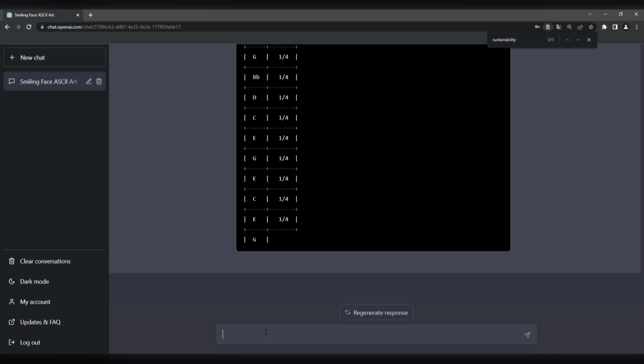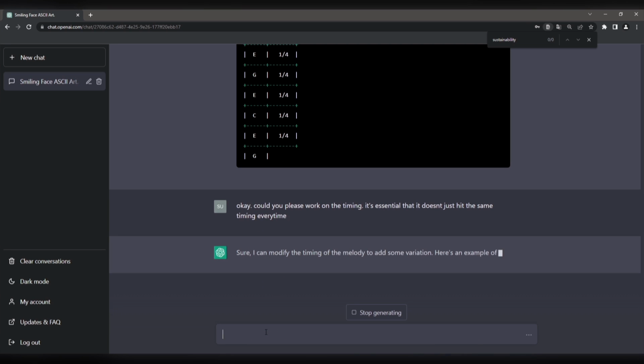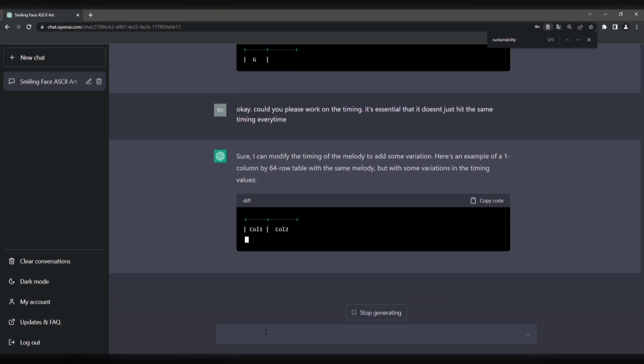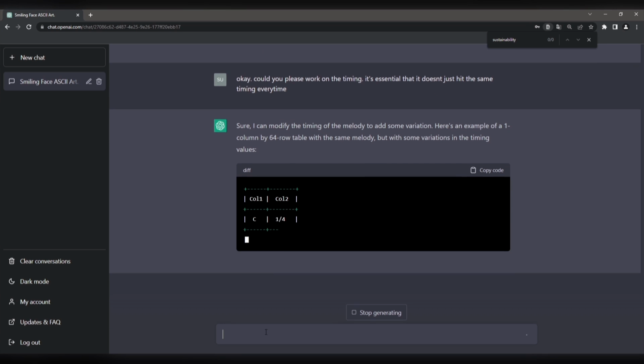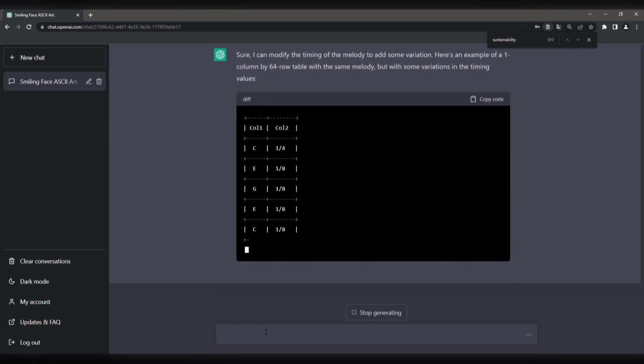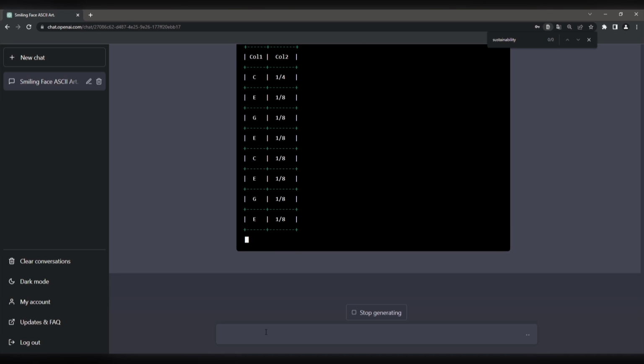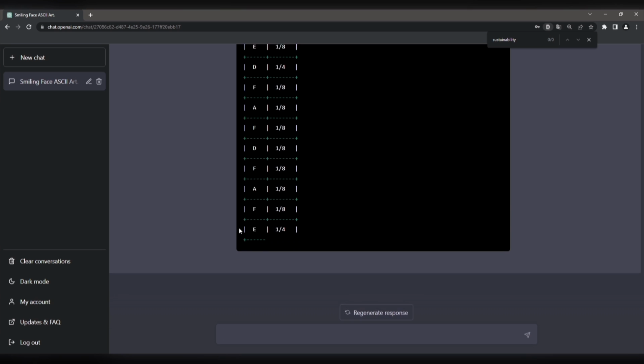So I did an adjustment with that. It even brought in 1/8. So I think it's actually quite interesting what's coming up now when it's rewriting this timing. In column two, you can see here it's 1/4, 1/8, 1/8, 1/8, 1/8, 1/8, 1/8, 1/8, 1/4, 1/8, 1/8. Yeah. So it's a lot of 1/8 there.